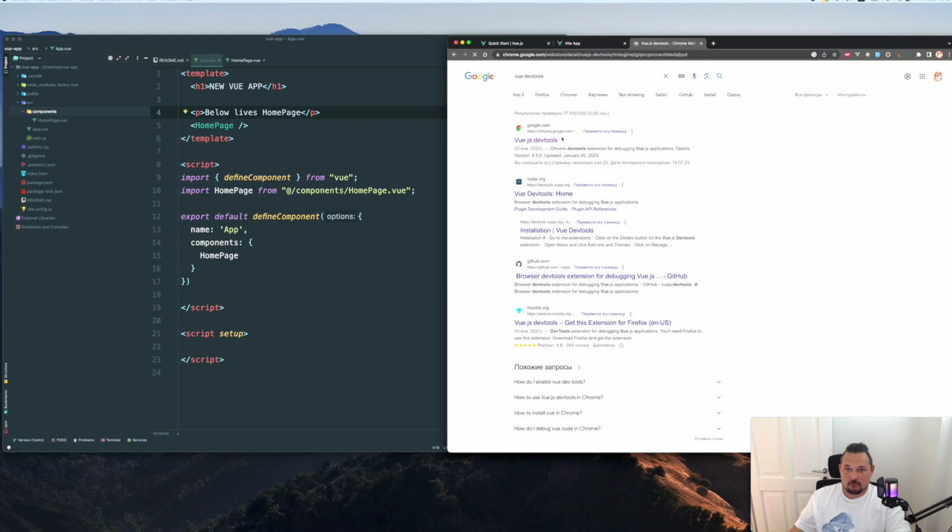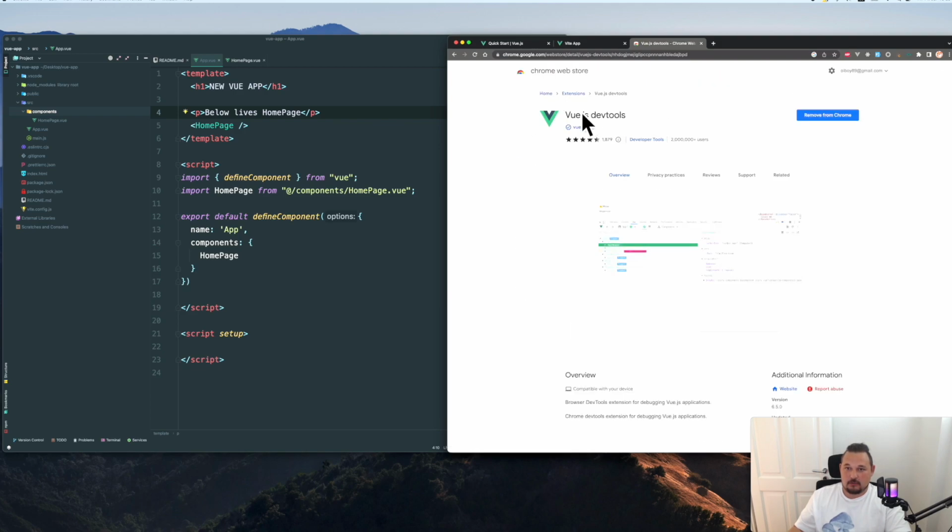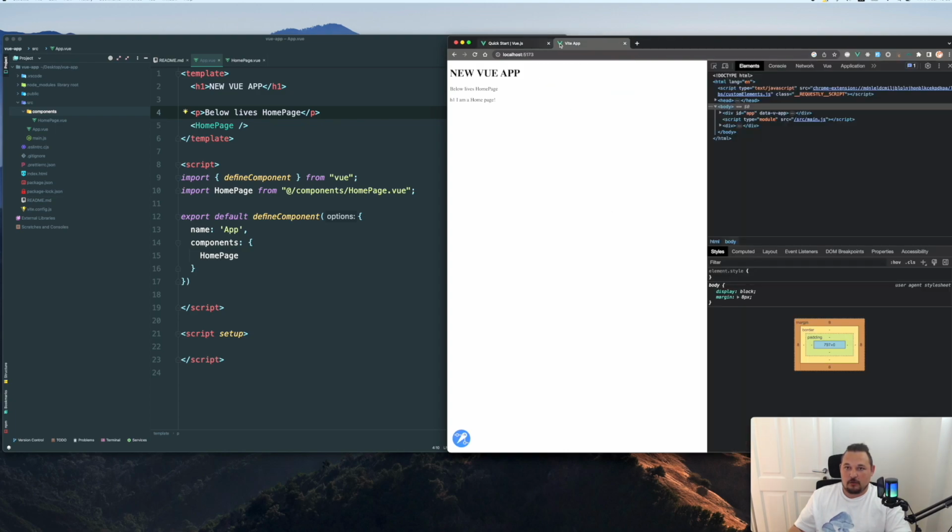Open the Google extension, and here you will see the Vue Devtools, an installation button. I already have it. Just click it. It will be automatically installed, and you will see that thingy on your browser top bar. Now we go back to our application, and you will have a Vue tab next to network, console or elements.